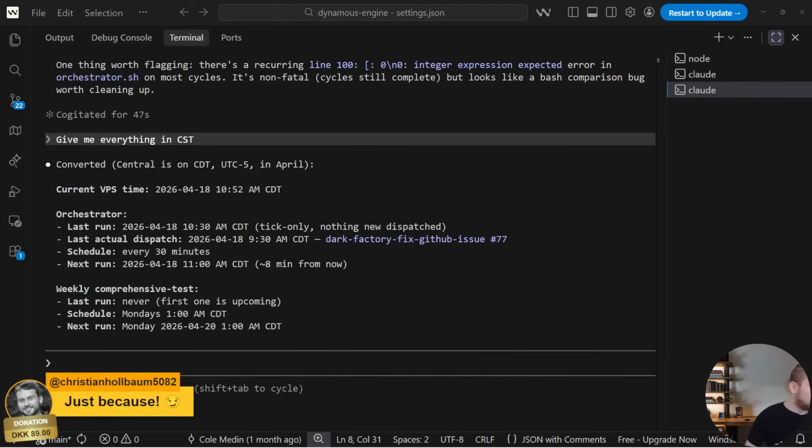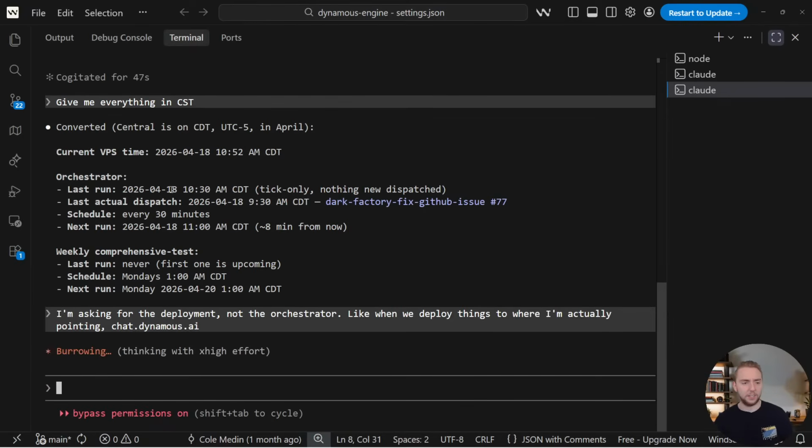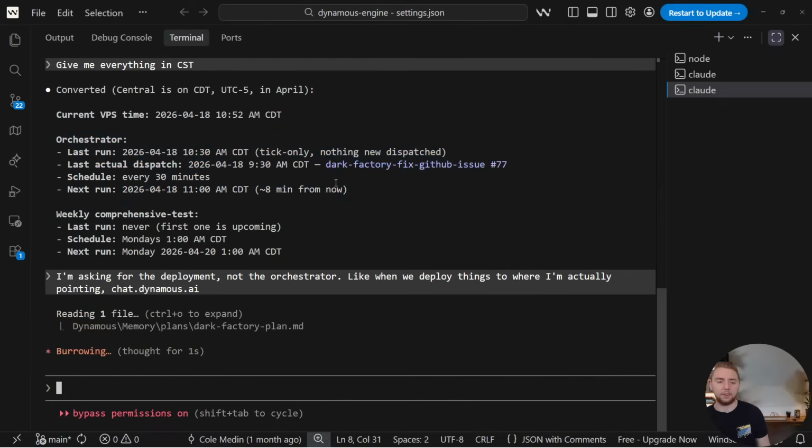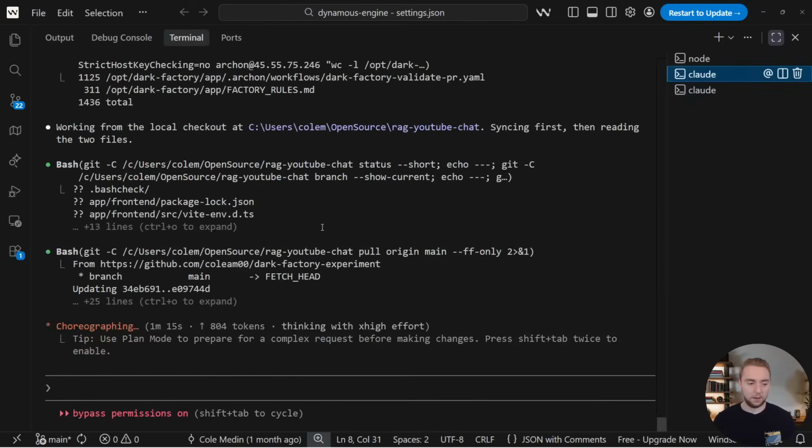Cool. Let me go ahead and take a look here. So last run was 10:30 Central Time. Scheduled every 30 minutes. No, okay. I'm asking for the deployment, not the orchestrator. Like when we deploy things to where I'm actually pointing chat.dynamis.ai. Okay. Because this is referring to the orchestrator that handles the workflow runs, but I'm specifically asking about the deployment for production. That does automatically. All right.